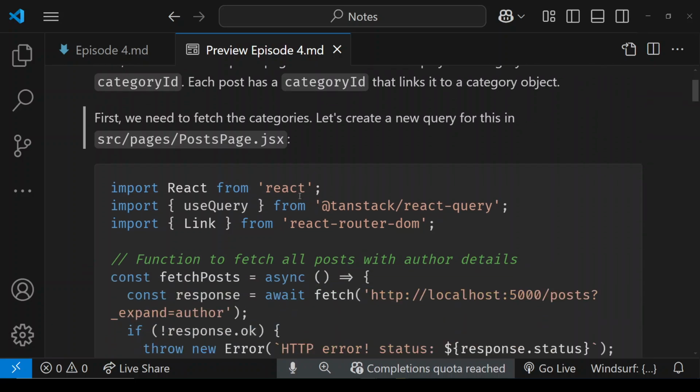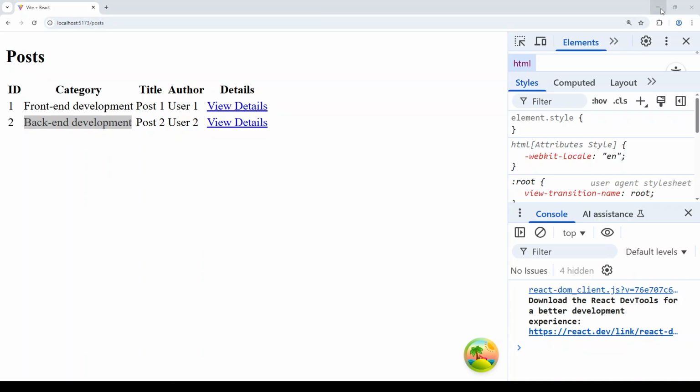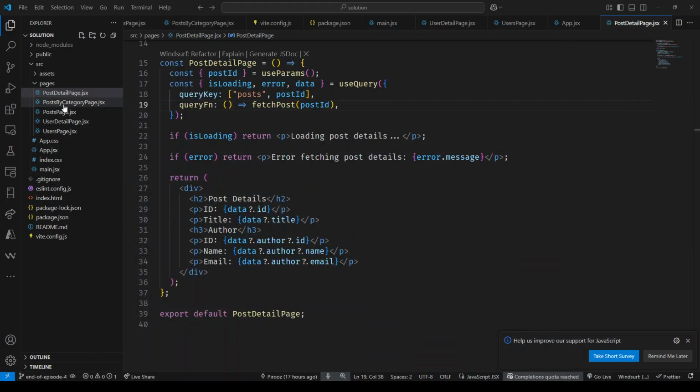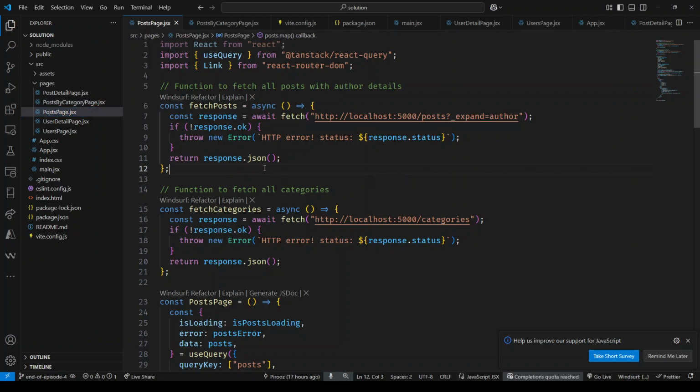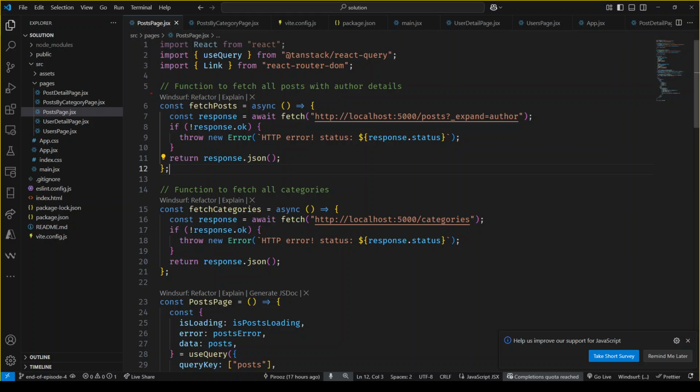Let's go to the notes. So first we need to fetch the categories. Let's create a new query for this in our posts page, right? So here, if I go to episode 4, inside of our posts page, we previously had this query, right? If you remember, we used to fetch all of the posts. We used to expand the author, because the author was a nested object inside of the post.